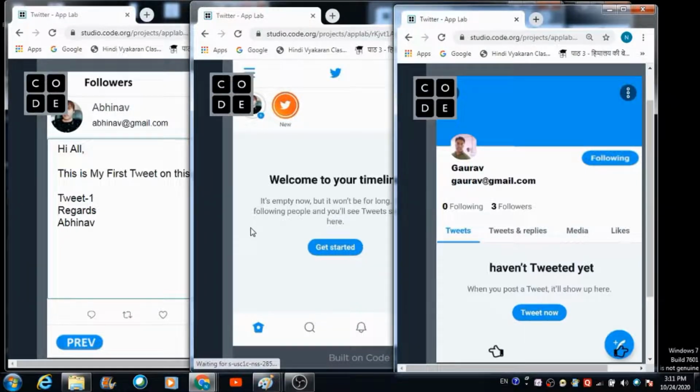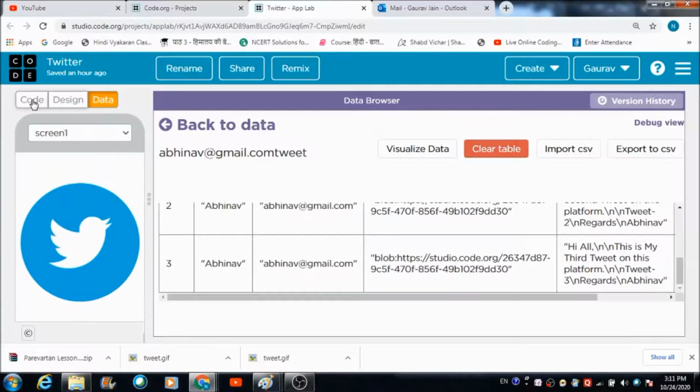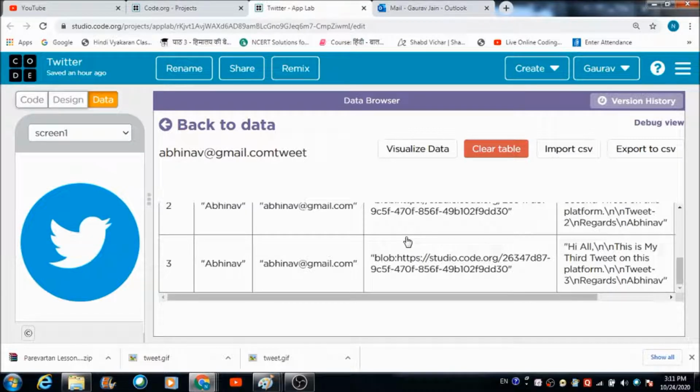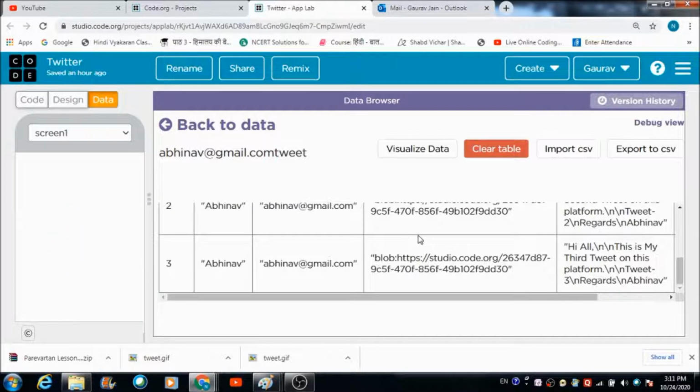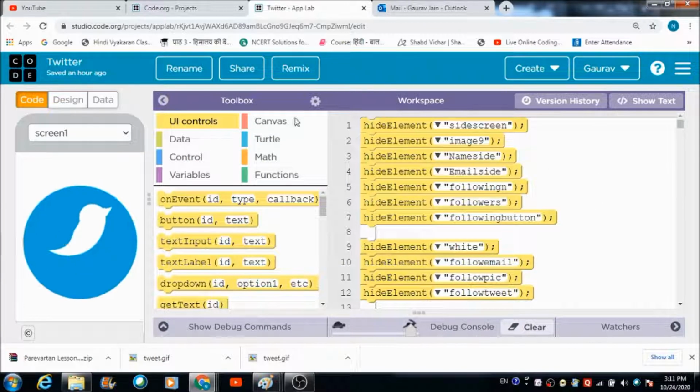Now let's dive into the Code.org platform and check out how this application has been coded. So this is the Code.org platform, and here I would like to show you directly the code that I have made use of for tweeting purpose.